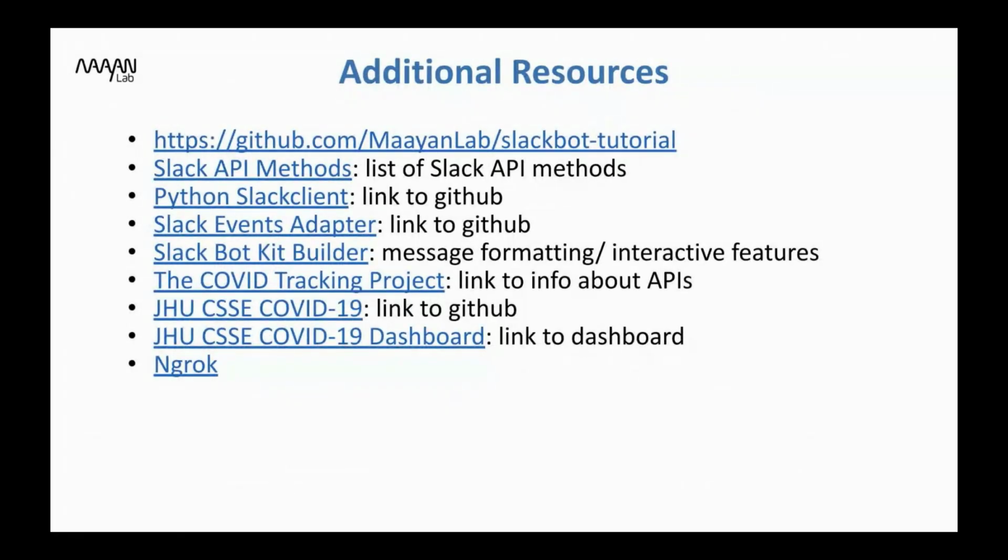And here are some additional resources. Links to the Slack API methods that you can use, and links to the different programs that we used in our application as well.